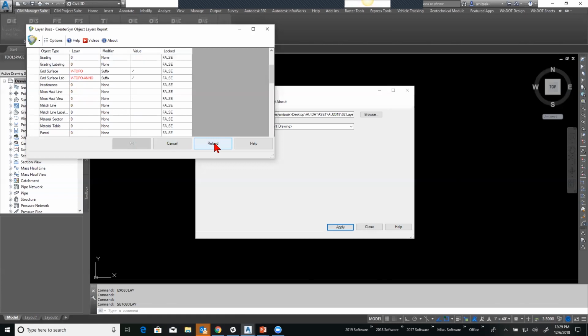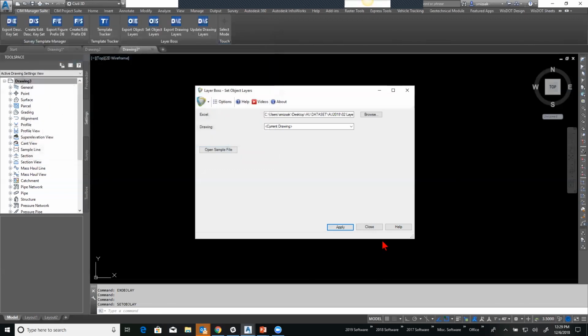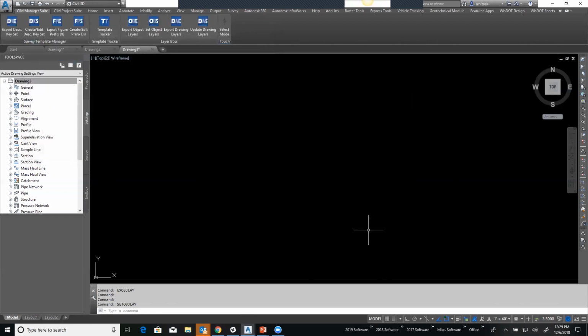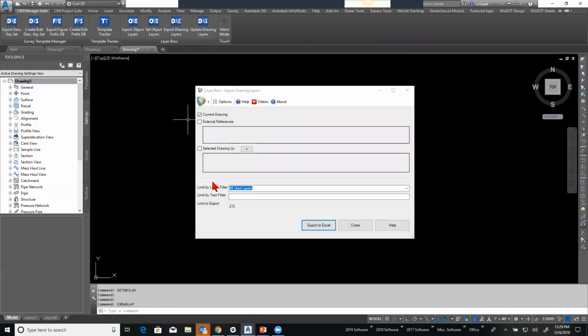So I'm going to go ahead and say, it's okay. Reload, and from there, go ahead and say close. Export drawing layers does the exact same thing, but now it's based off of your layers. So the 400 plus layers that you have, we have that ability.